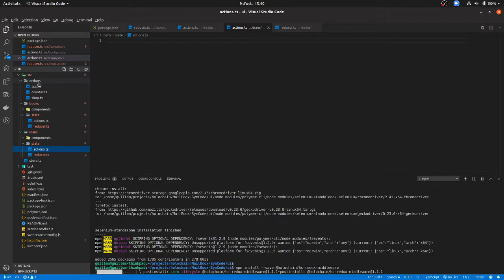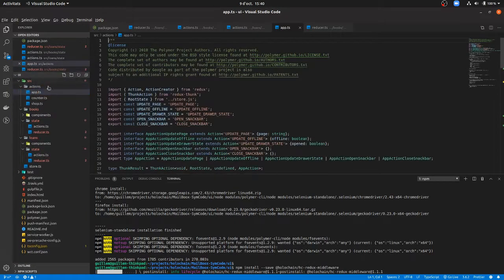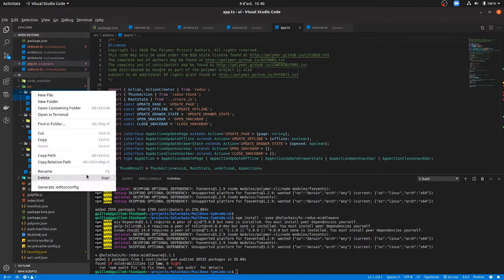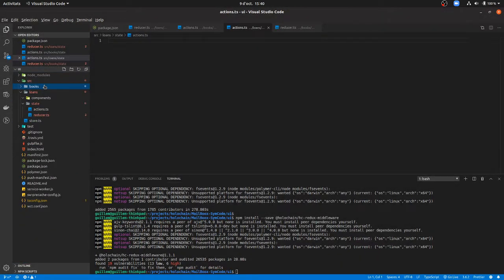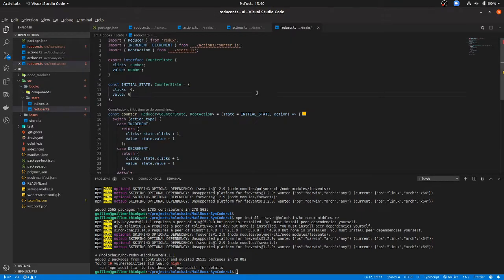Right. So we can delete the action, right? Because that boilerplate we are gonna get from the documentation of HC Redux. So now we have source, book, loans, and the store that's gonna get all the things together. Okay, so now in the books reducer we can start.